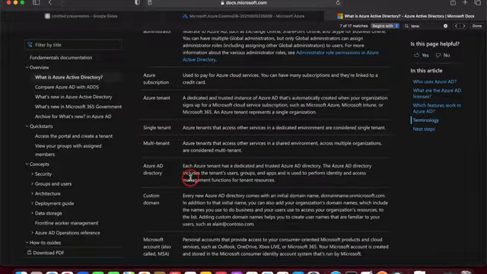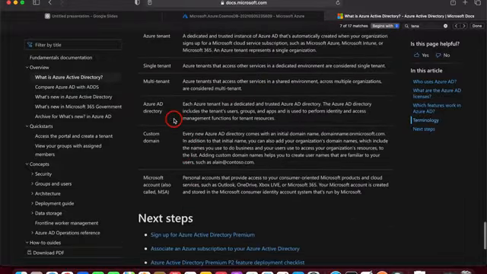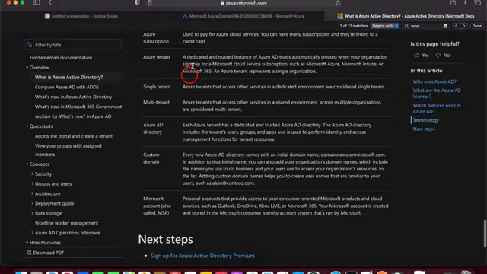And after that, we have an Azure AD directory. Each Azure tenant has a dedicated and trusted Azure Active Directory. The Azure Active Directory includes the tenant's users, groups, and applications, and these are used to perform the identity and access management functions for a tenant's resources. So you should know what a tenant and Azure Active Directory are, guys, before you are going to use Azure Active Directory.